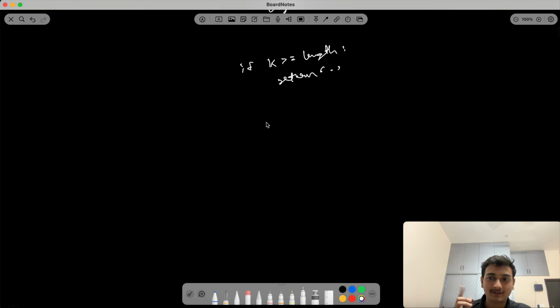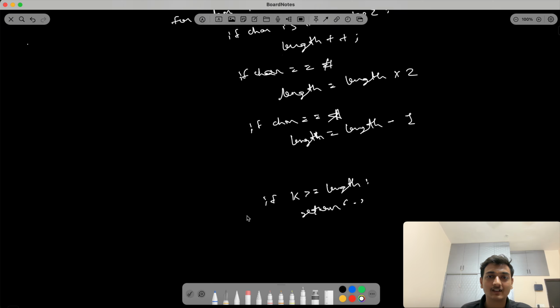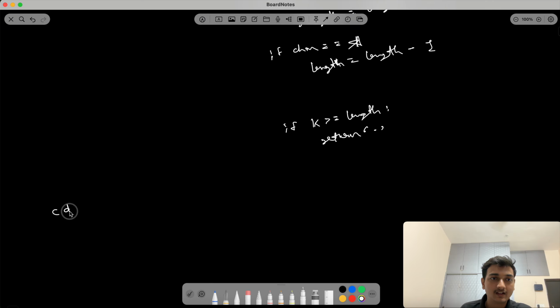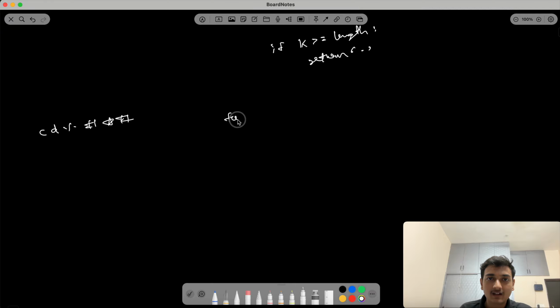Okay, now comes the interesting part, the backtracking part. I need to backtrack from the string, right? So let's write the string again: cd modulo hash star hash. We remember the string now. Okay, so I will iterate for character in reverse string. I will start my pointer from here. Okay, reverse string. Nice.